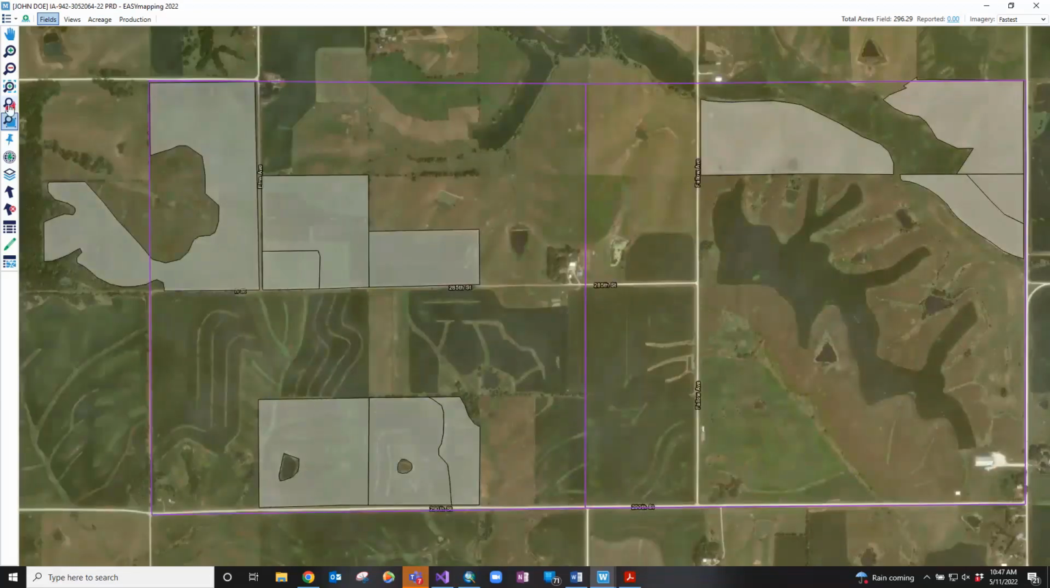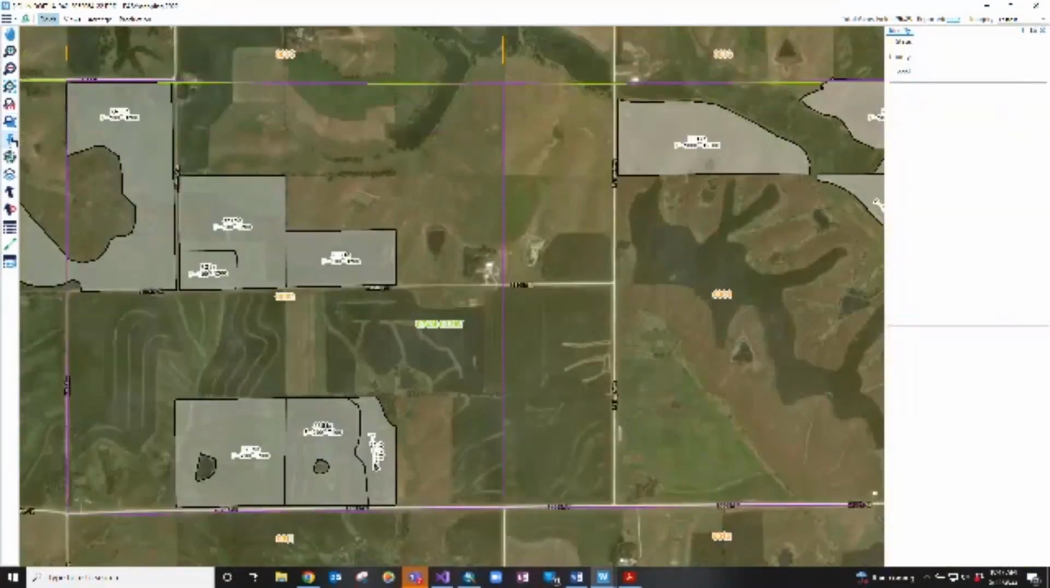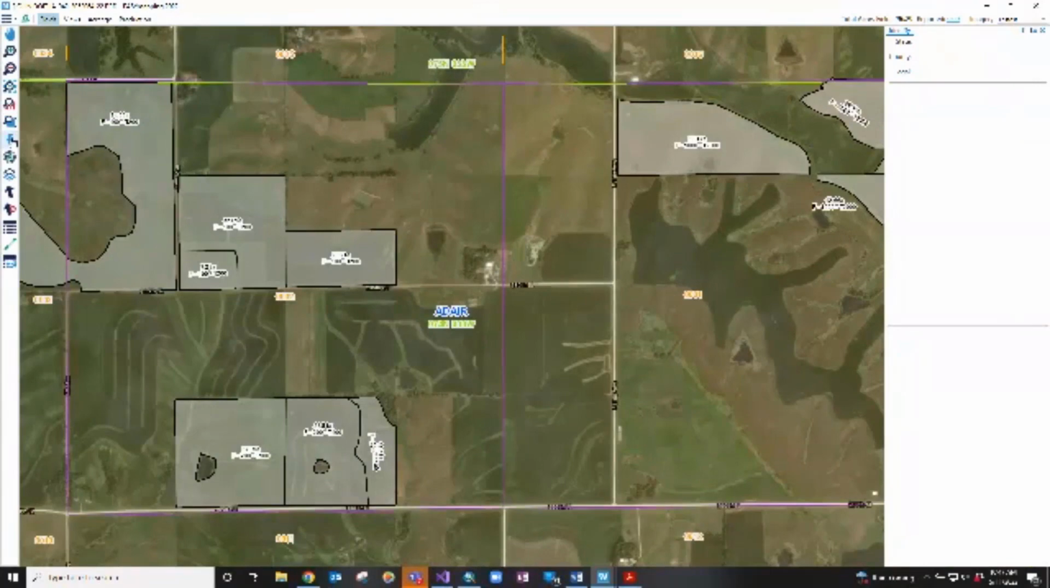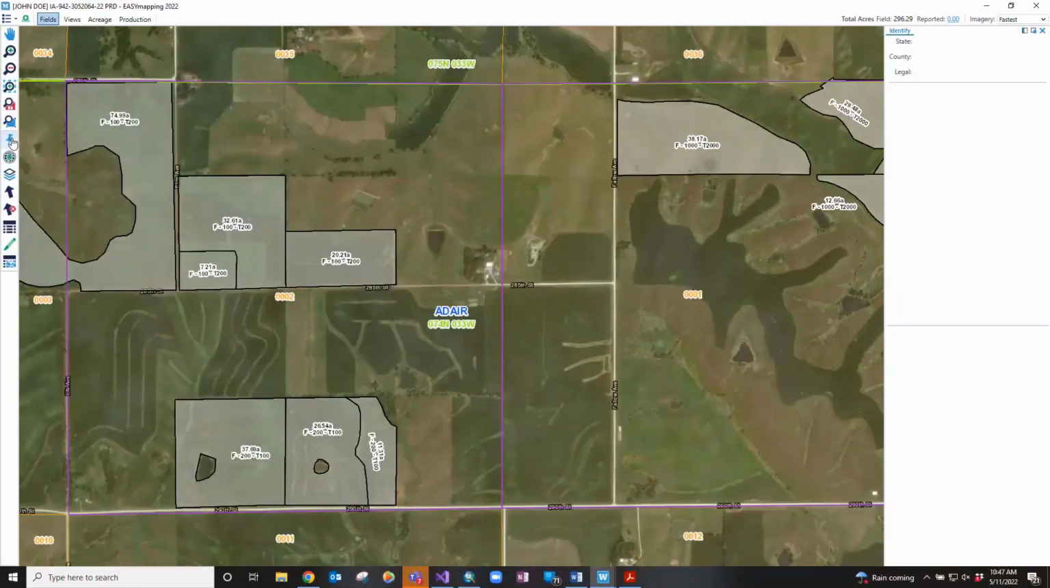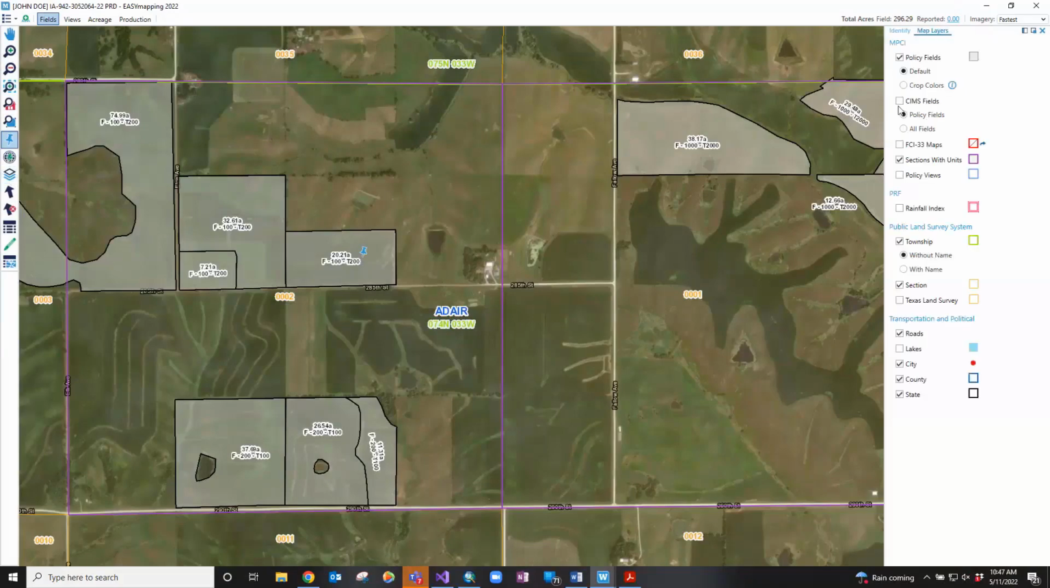Up next, we have the identify tool, this blue pin. If I open that up, it's going to pop up a little window on the right side. And now wherever I set that pin down, it's going to give me information for that area that I set that pin down here. And actually for this, let me turn on the CLU layer.